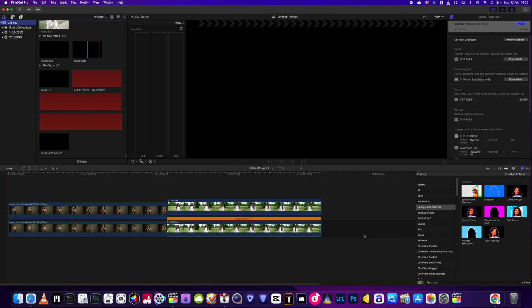Right guys, in this one I'm just going to show you quickly how I did that pop-out effect at the start of this video. It's super simple if you're using the background remover from FX Factory, and I'm just going to show you quickly how you do it.